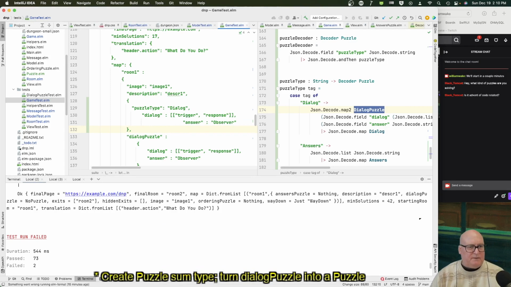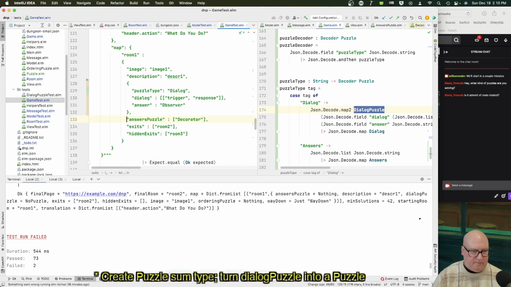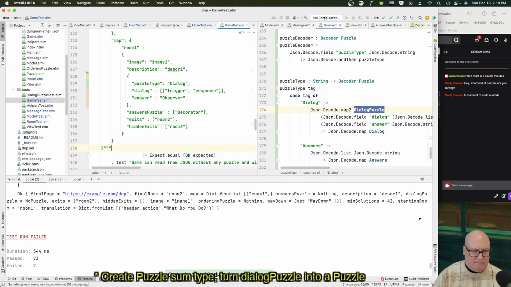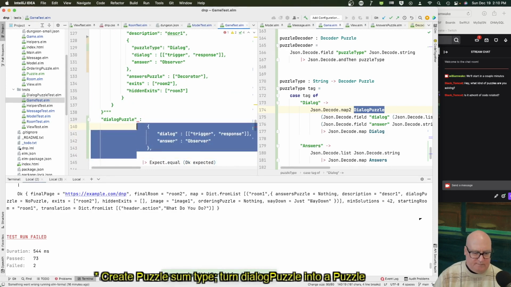I'm leaving DialogPuzzle there for a minute. And answer. Okay, these are all at the same level. So I'm going to put a puzzle object, a field dialog puzzle, triggered by dialog puzzle type dialog, and two more field dialog and answer. And this dialog puzzle is gone. And I'll put it down here in comments.